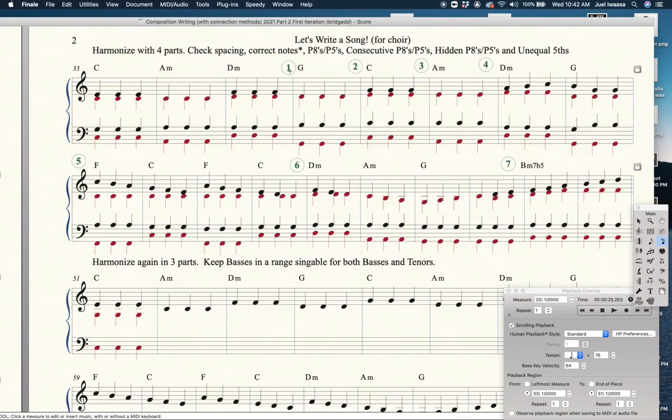So number one is going to be denied. I think we're just going to leave it the same. The smoothness of these lines here with the alto and the tenor like that work for me enough.